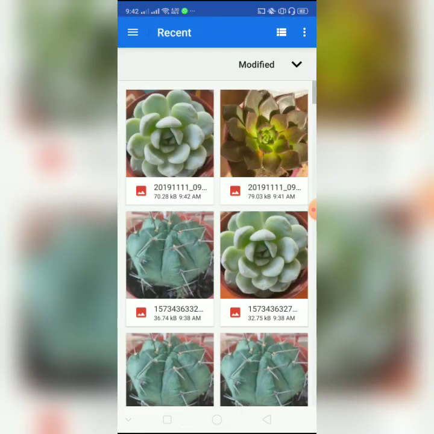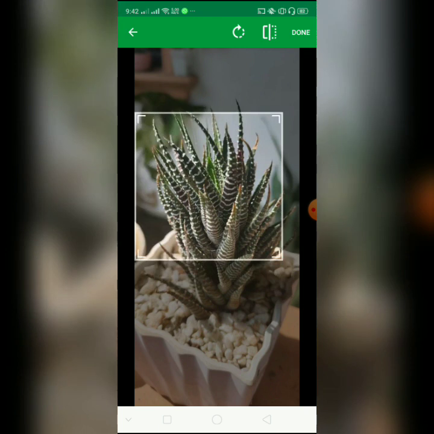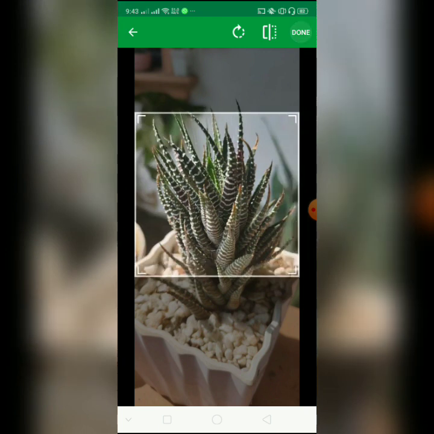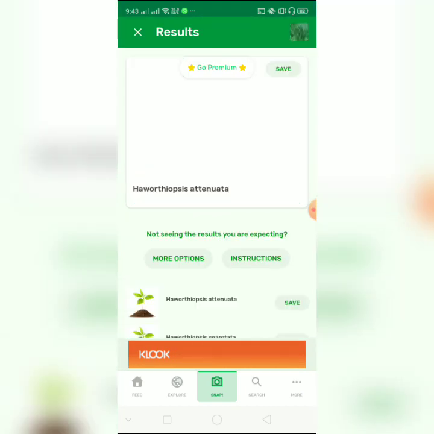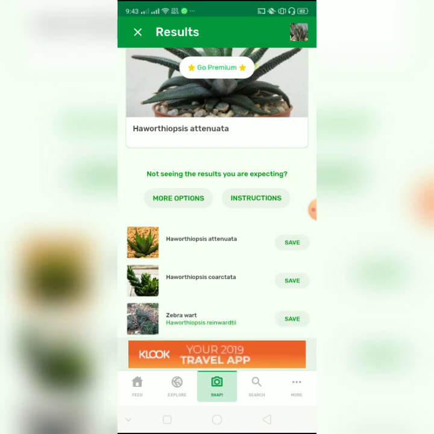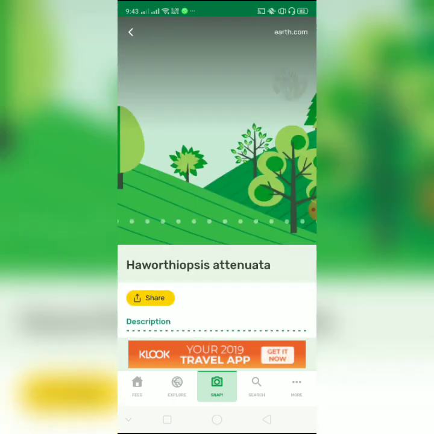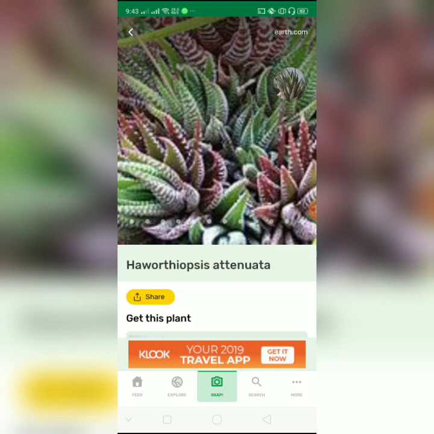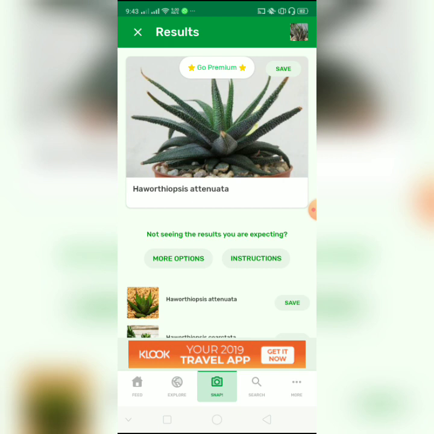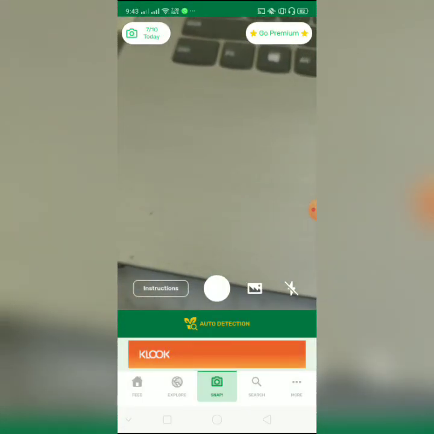Now let's try if they can identify the Haworthia. Let's try with the easy one, which is a Haworthia fasciata. Okay. This one, they got it confused with a Haworthiopsis attenuata. It's close, but the photos are the same, so I'll give it a point. Now, let's save it. And let's do another one.